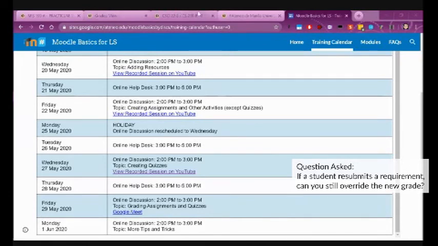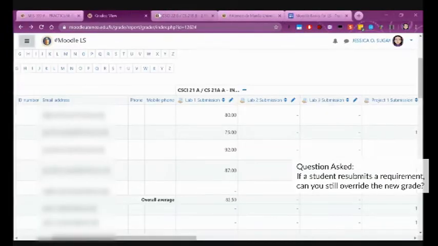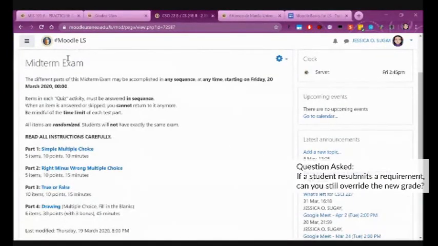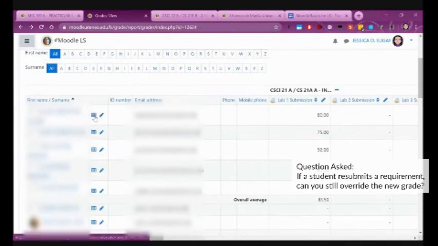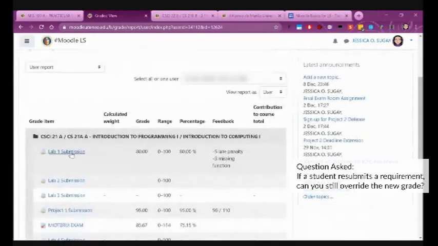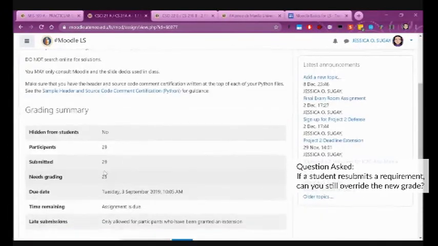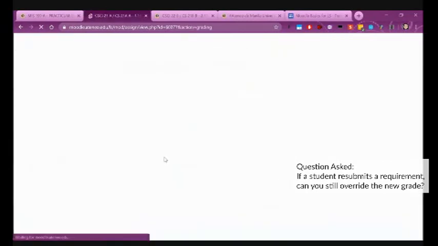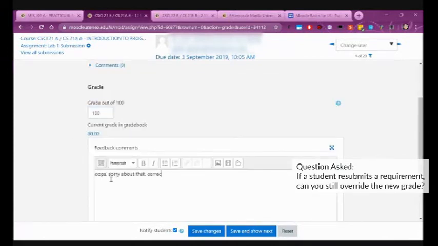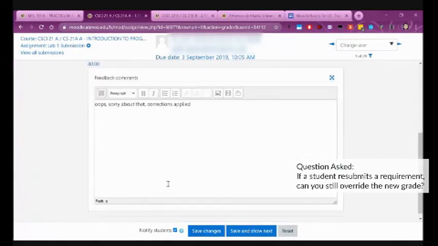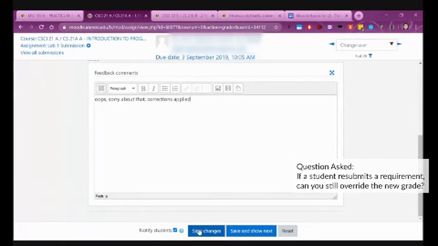So even the one I showed you earlier, if I wanted to change the grade of the student, I can still do it. For example, this one, I can still edit that person's grade and change the comment entirely. Okay, so that's lab one. I can go to it and view his submission. I can just regrade it. I entered it in the wrong row. Oops, sorry about that. Corrections applied. And then you save that and so your student will now get the new grade.